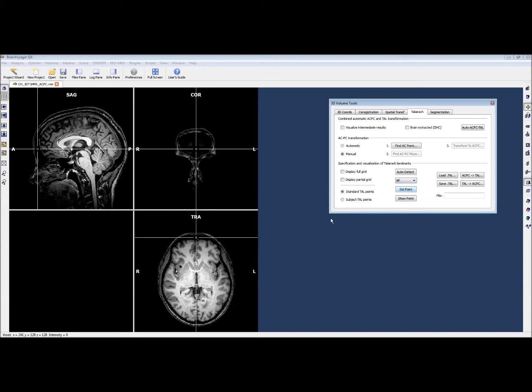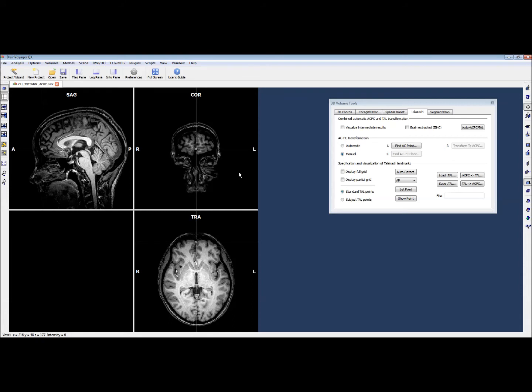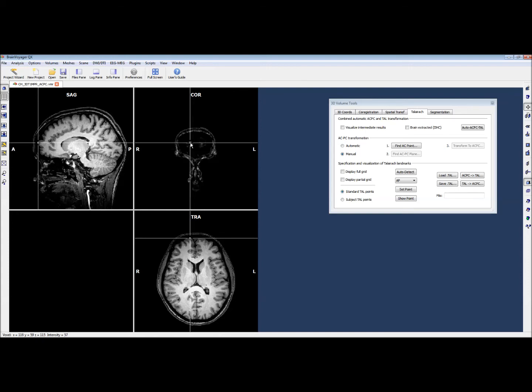We can then look at our AP point. So looking at our coronal view, we want to move backwards through the brain until we start to see cortex appear. So there's some cortex. If you move forward, we're just looking for the point where it just disappears. So that's probably about where our AP point would be.